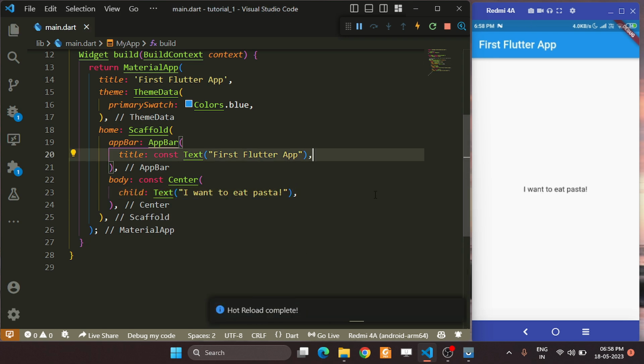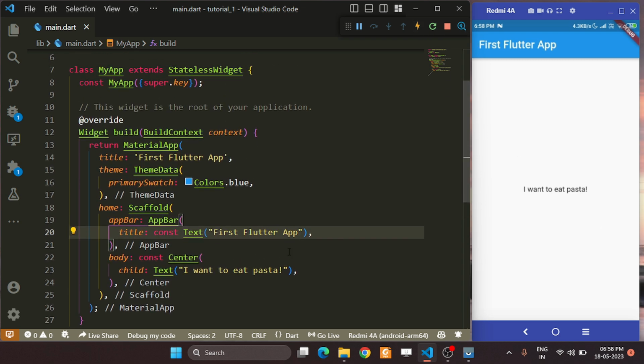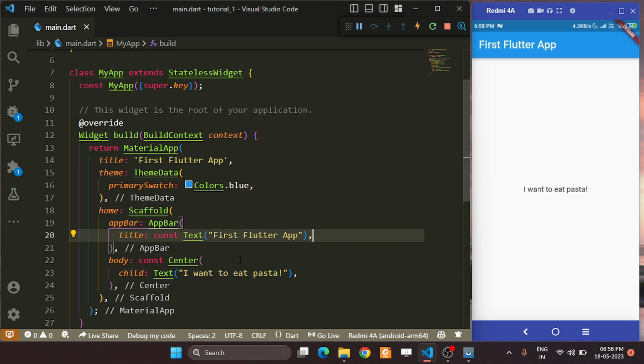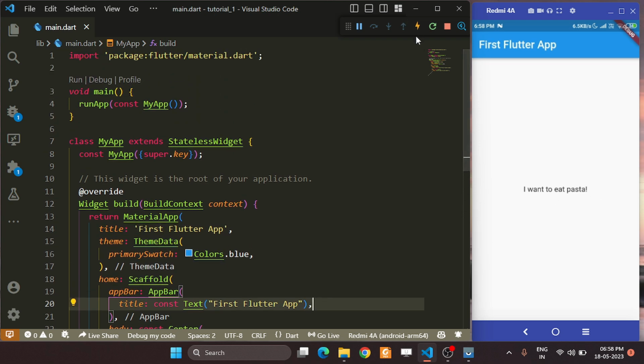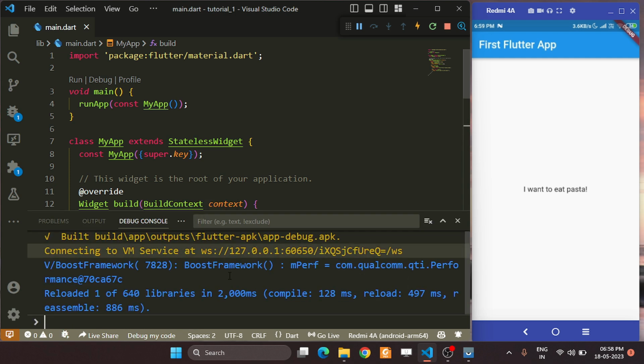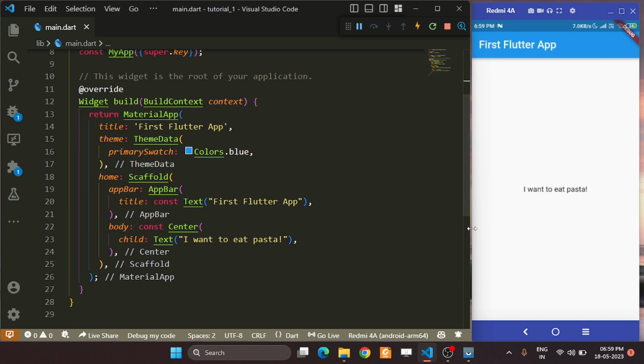Now VS Code has a functionality, it automatically reloads. And Flutter has a hot reload feature, and does instant changes, like the text change you saw. I have not reinstalled the app, not rebuilt the app. It is done automatically. And if you go into the debug console, you can see that it reloaded one of 640 libraries. And hence this was a very basic tutorial.